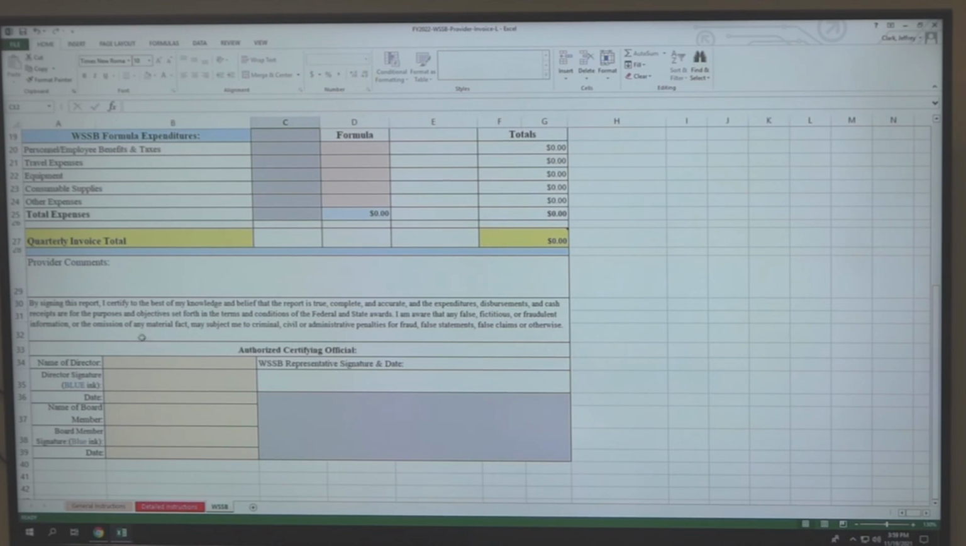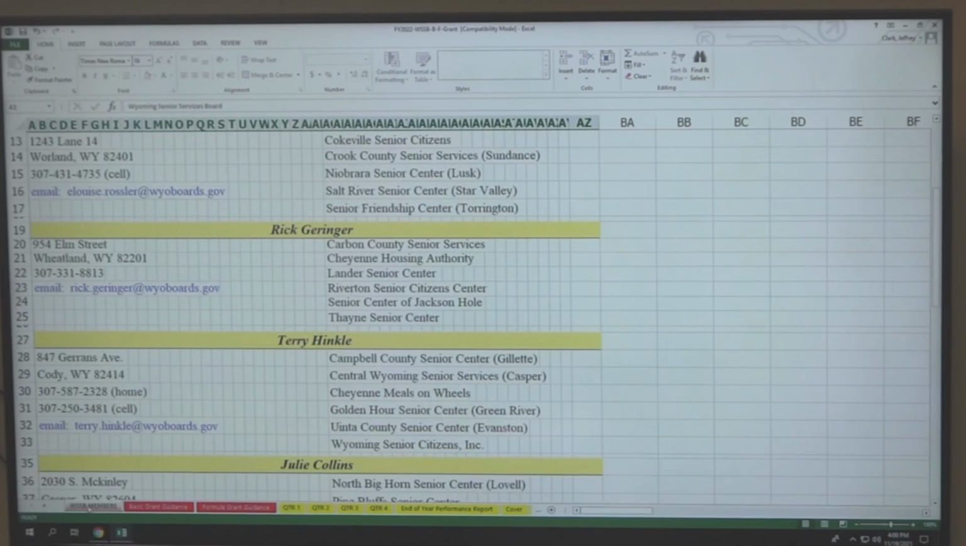This document also requires a signature not only from the director but from a member of your organization's board, be it the board president or another signing authority from that board. Once you've completed that information and collected the appropriate signatures, you will send this document along with your supporting profit and loss to your organization's board representative. And again, if you don't know who your board representative is, you can check back to your grant application document. On that very first page, you should be able to find your organization in this list and determine who that document is to be sent to.